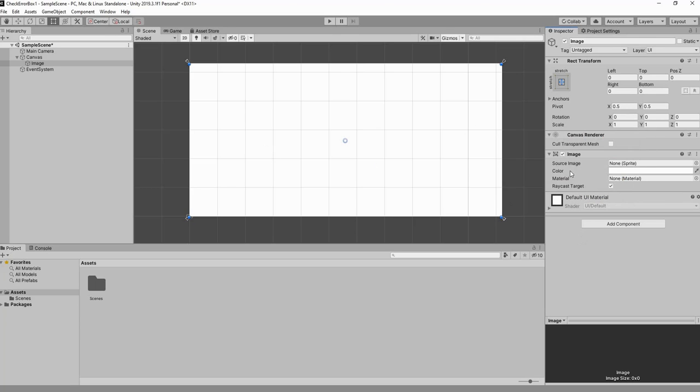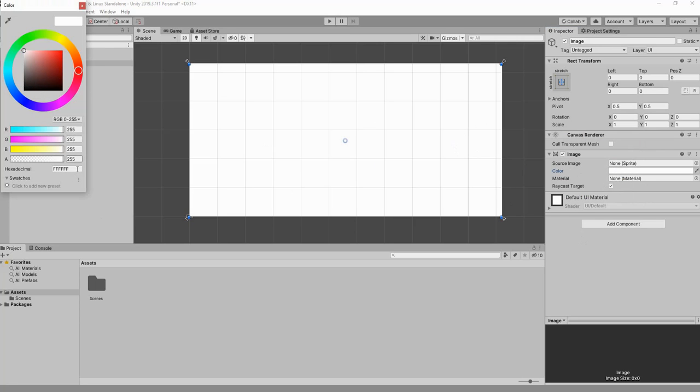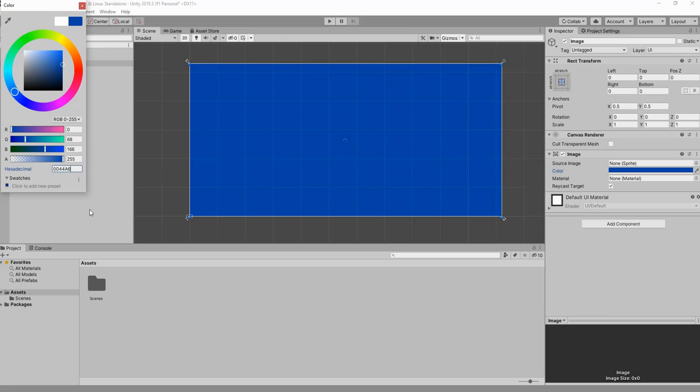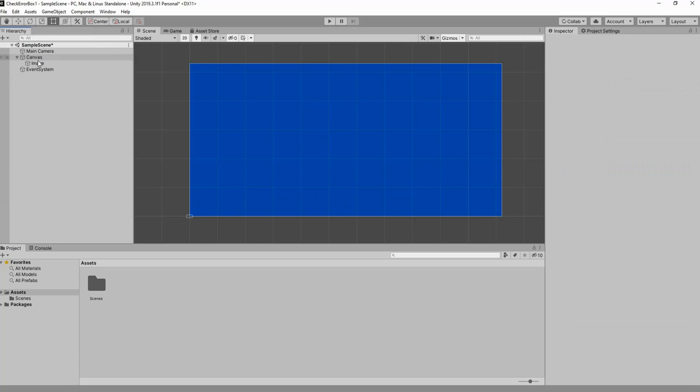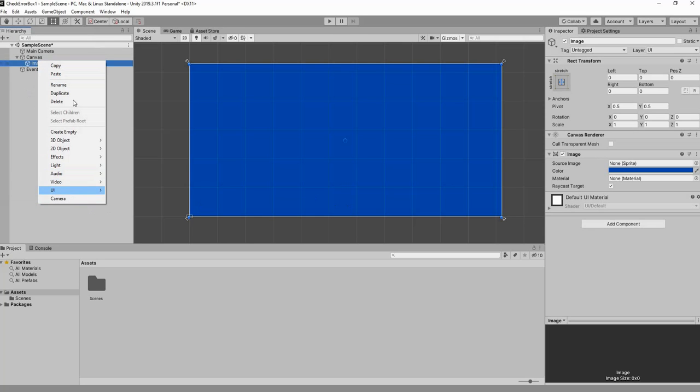Then we want to select a color for the background. I'm just going to stick with the color that I used in the beginning. You can put whatever color you like. Okay, it's a nice blue there. We can rename this to background.